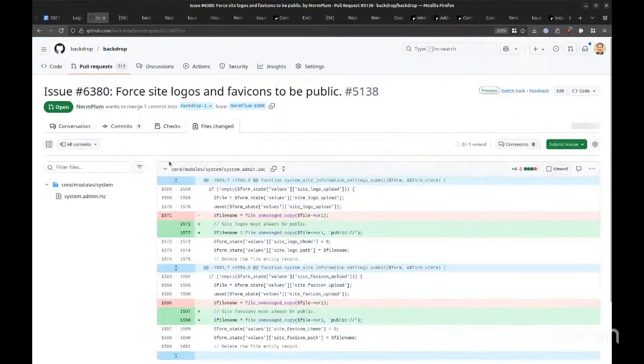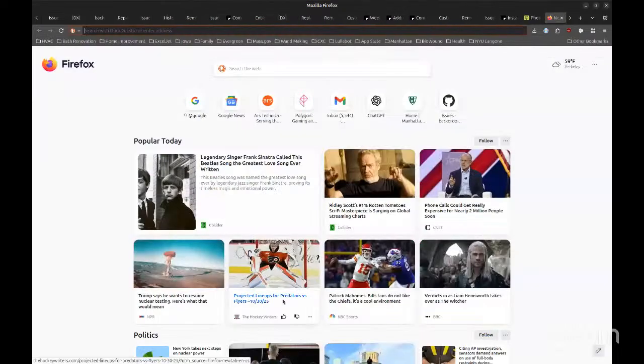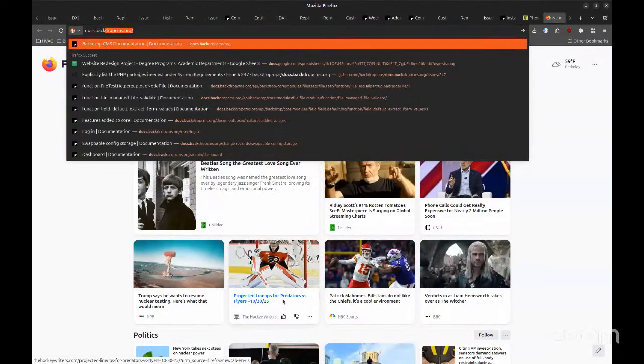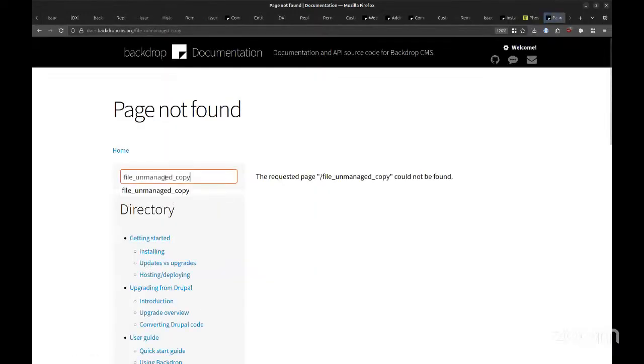This is an issue that goes back to Drupal 7 days, when if you uploaded a logo or favicon and you had a default private file directory, you'd run into problems because the logo and the favicon have to be in a public directory. So it's nice to see a solution for that.